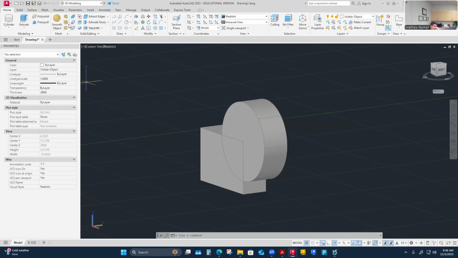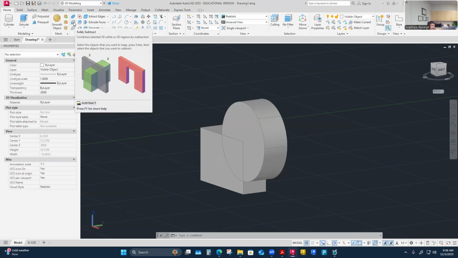Anyway, what we're going to do is a subtract. That's this one. So if I choose the subtract command, it's an order of operations thing. It's kind of like a subtraction problem. You want to pick the one that you want to keep as the first one you select, and the one that you want to cut with is the second selection. So subtract command has an order of operations.